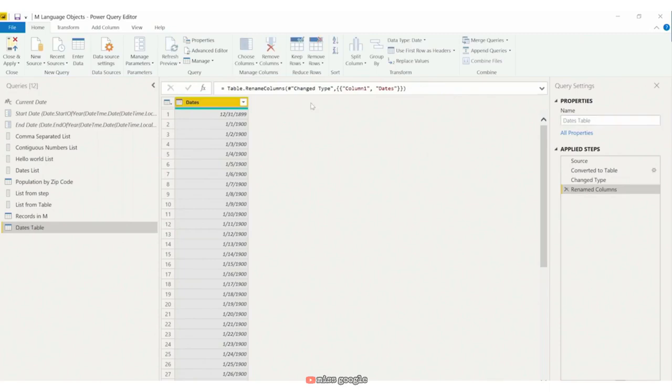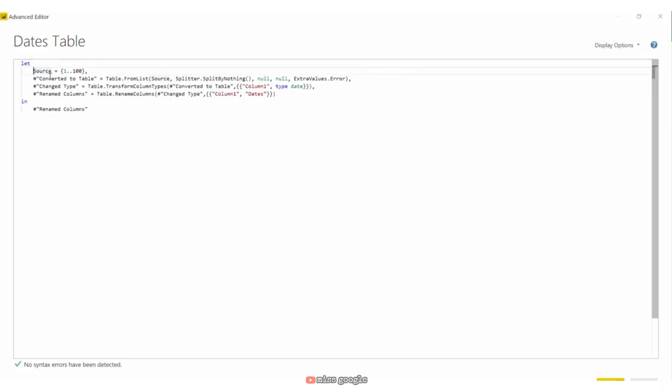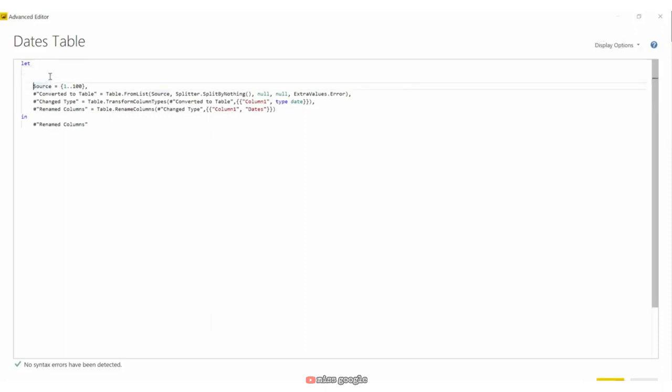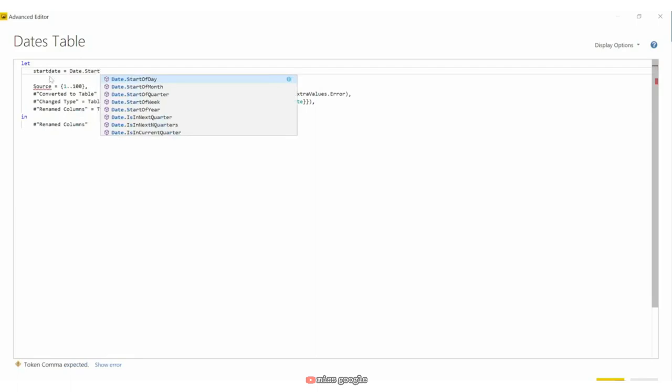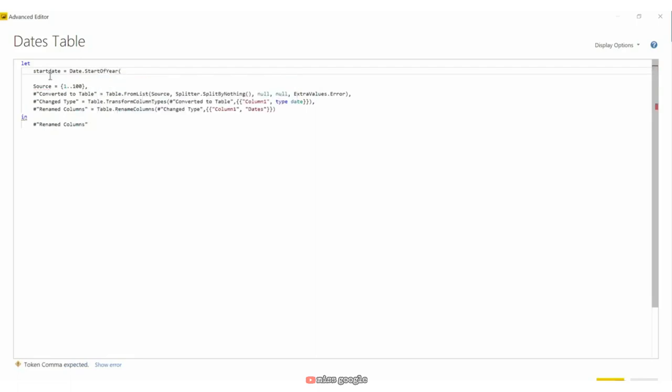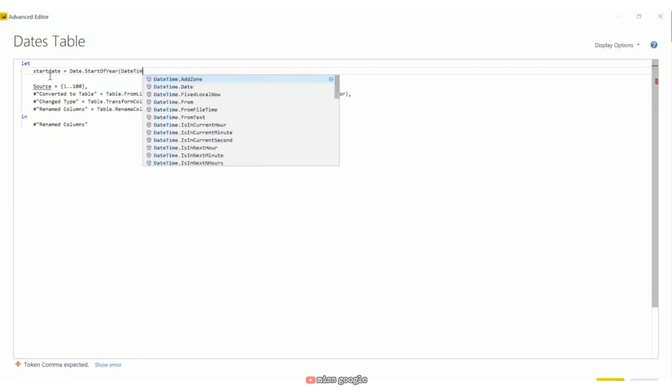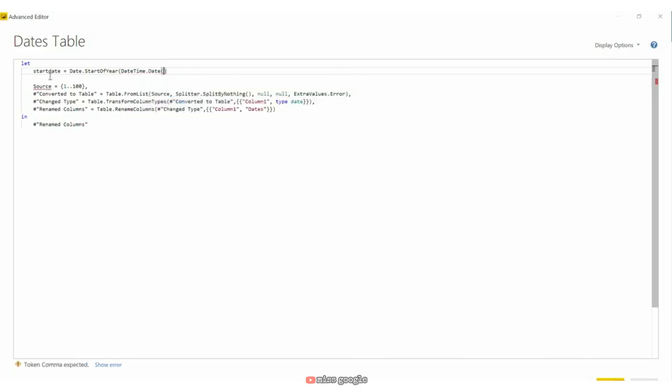Now we need to make changes in the advanced editor window in the M code. Let's add a few extra rows in front of the source step. We set up the start date to equal Date.Start of the year. And then again, I'm going to reference the current date. Obviously, yours is going to be different than mine.